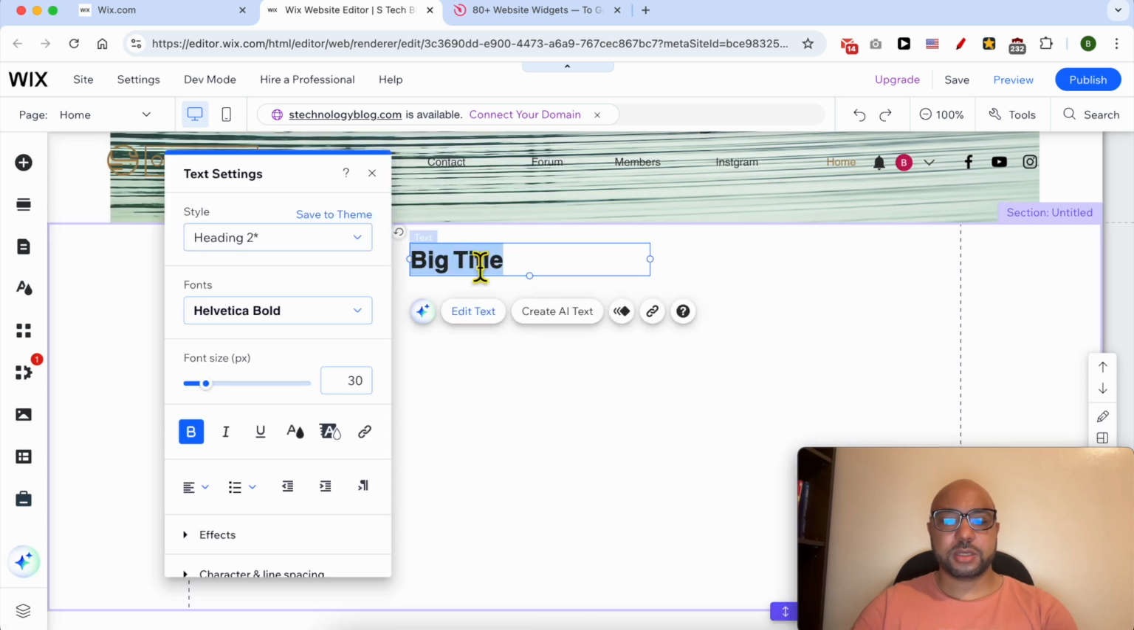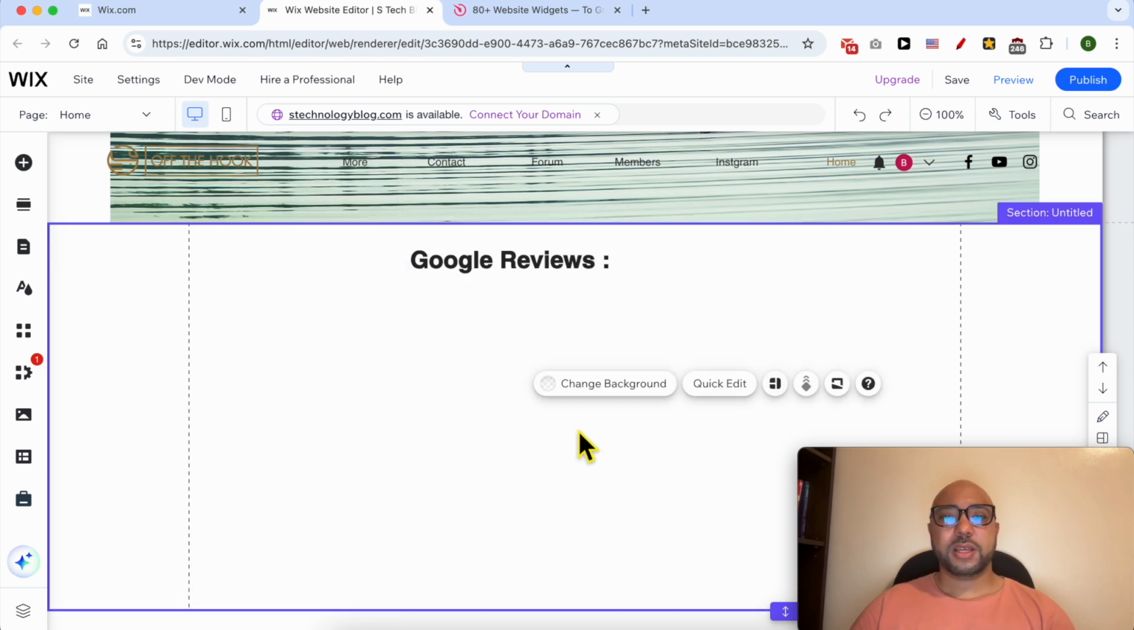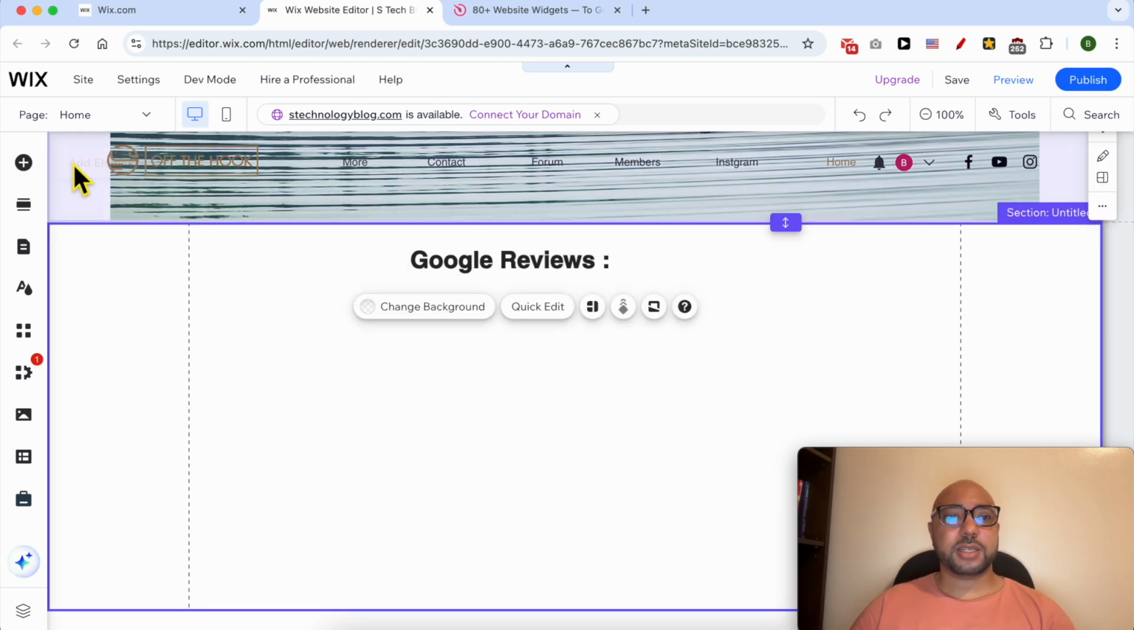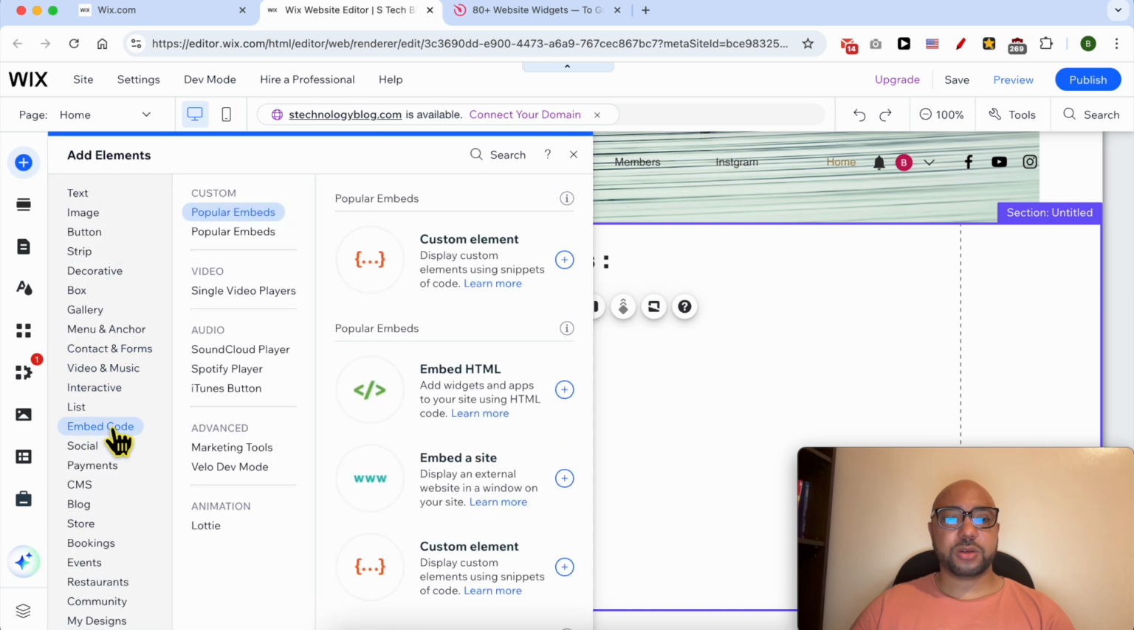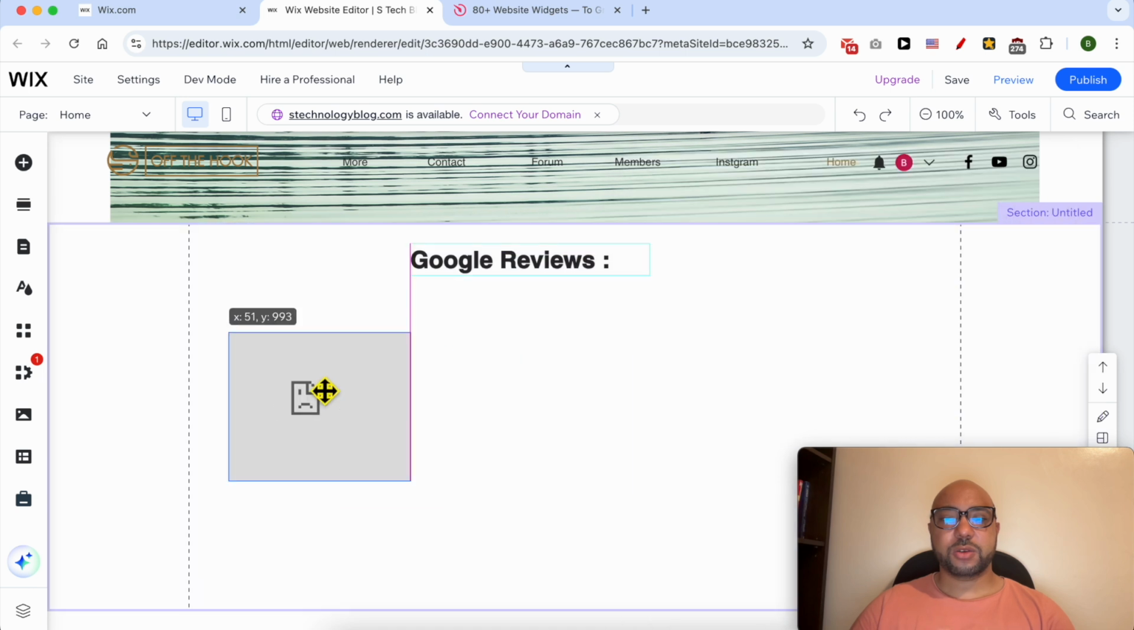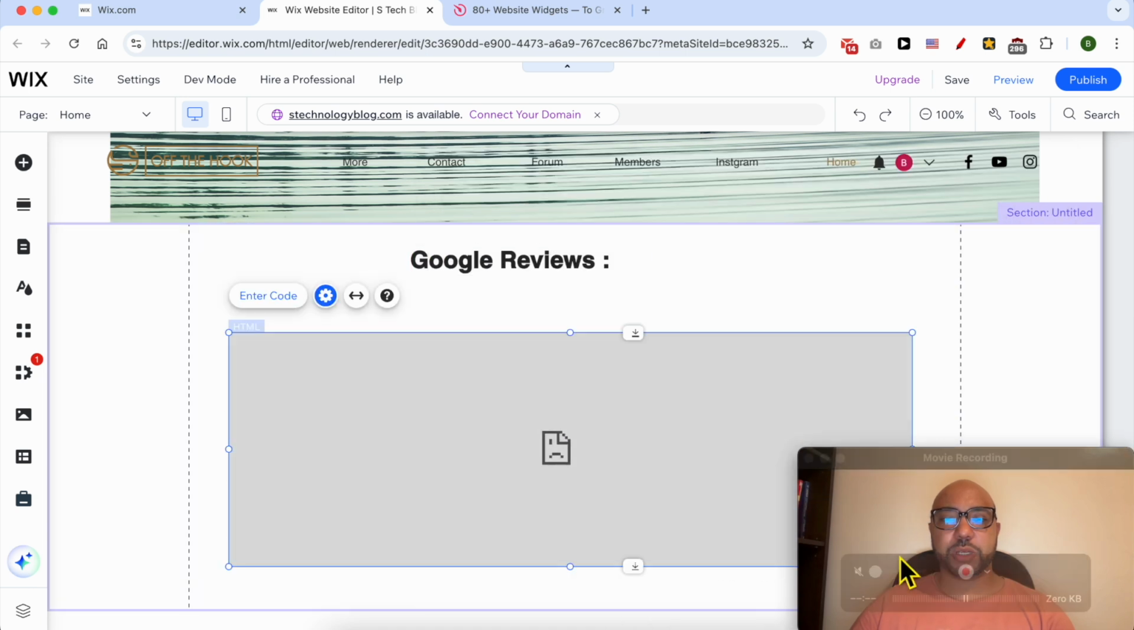Let's call it Google reviews, and now add another element, which is the embed code. Select embed HTML. A new element is added to your page.